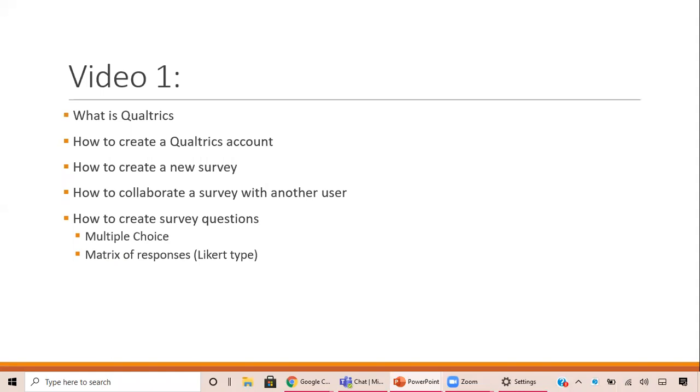The first video will go over what Qualtrics is, how to create a Qualtrics account, how to create a new survey, how to collaborate on a survey with another user, and then we will go over how to create survey questions such as multiple choice and matrix of responses, or Likert type.